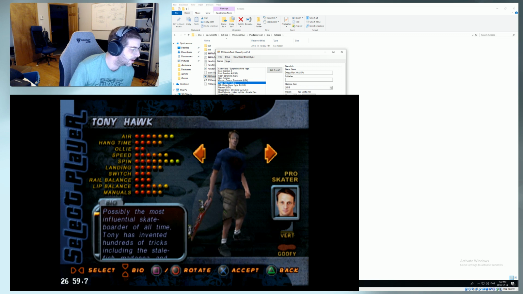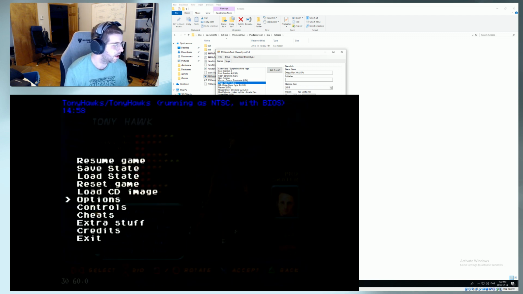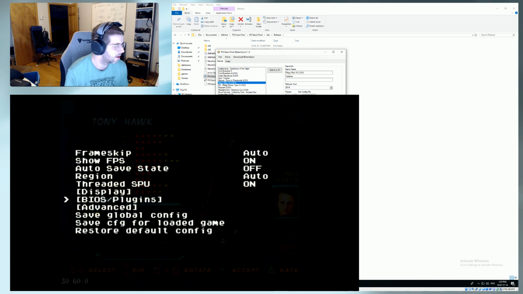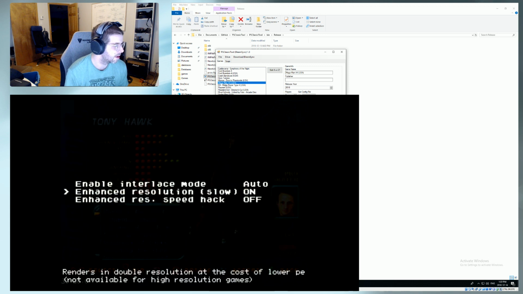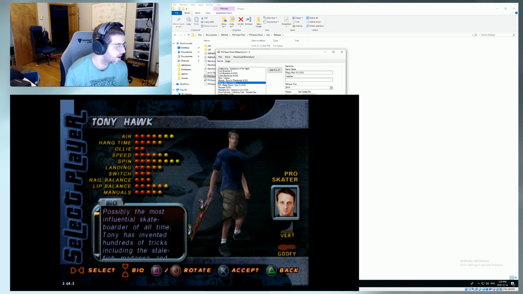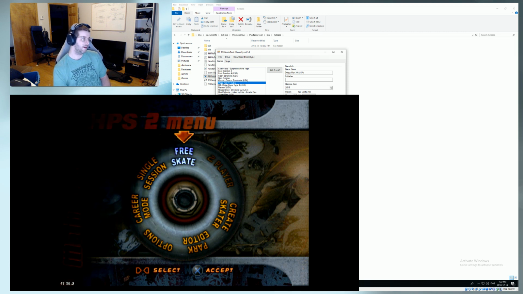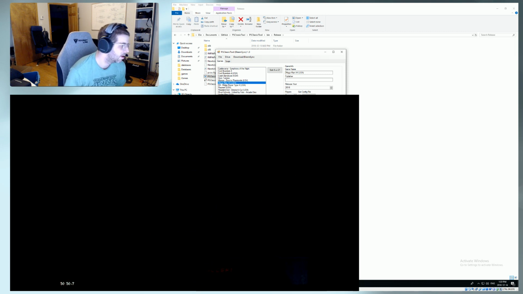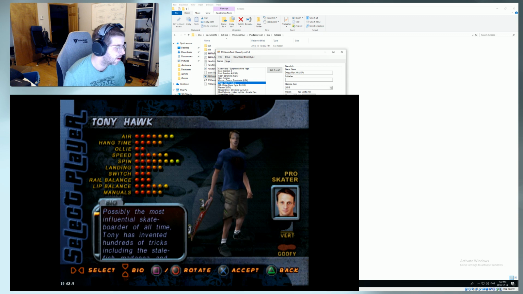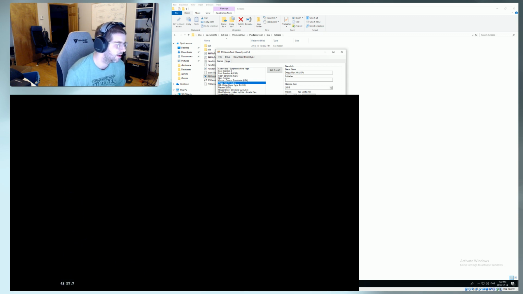So right now I'm at 30 FPS. You can see what the model looks like. This is without double resolution. And if I enable double resolution, oops, you can see that the wheel looks much better. And the model does also look much better. I'll go in game.